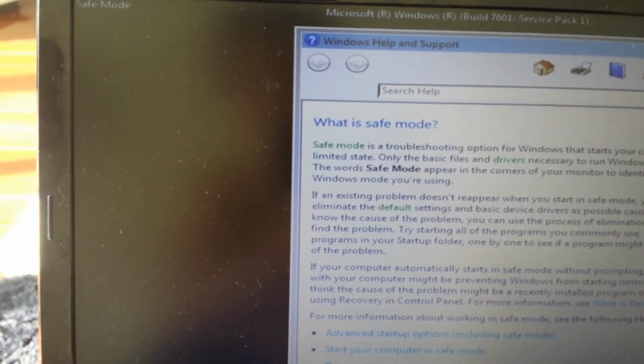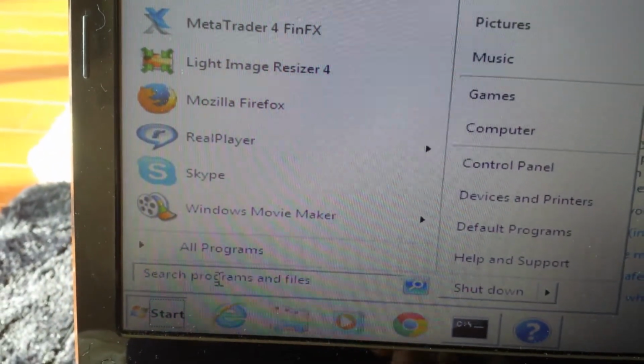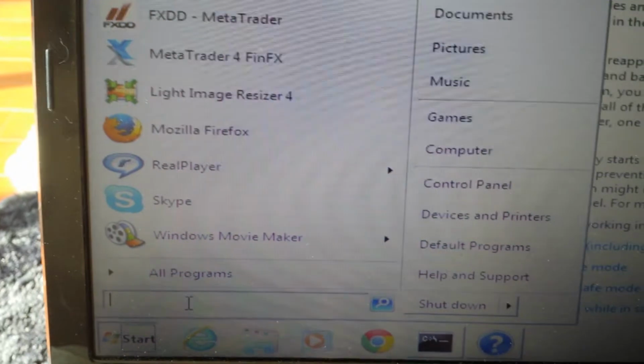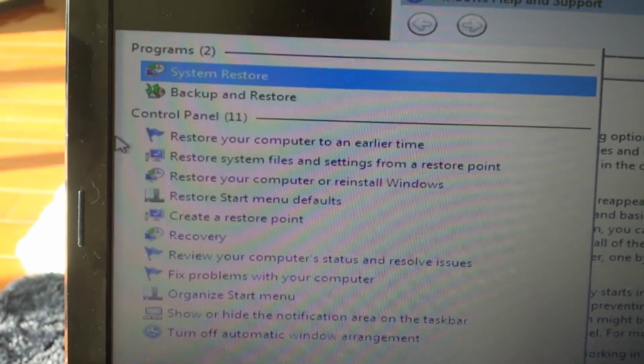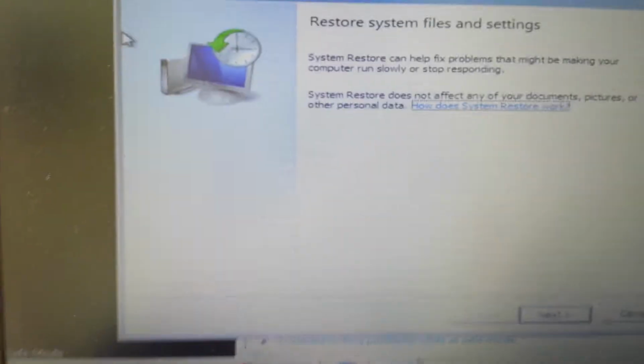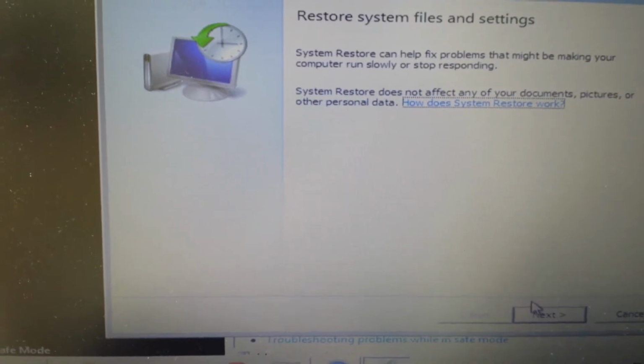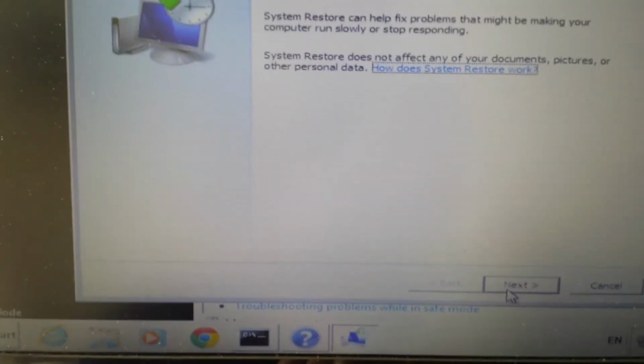Now what you want to do is go to restore. Click on the start menu at the bottom, and there's like 1,000 ways to get into restore. Just type in restore. Okay, system restore. Here we go. Click on that. Restore system files and settings. Yes. Click on next down here.